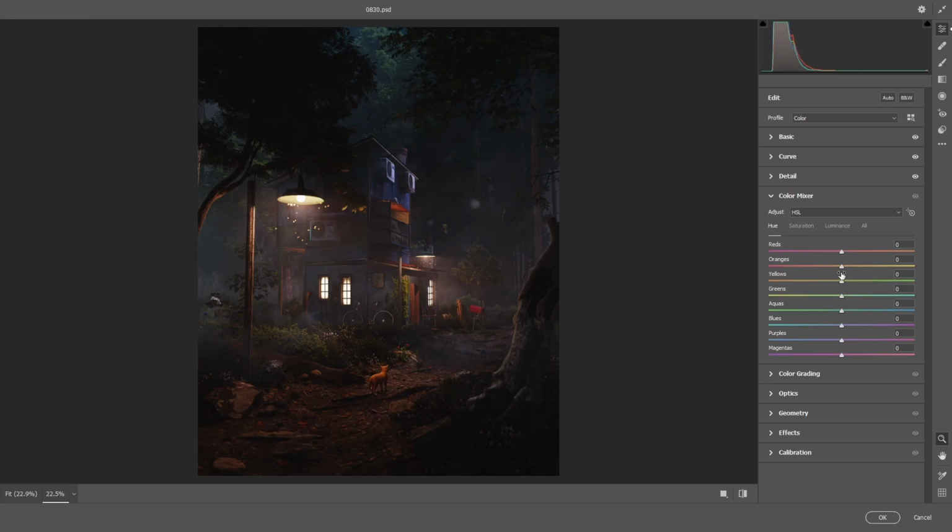Color mixer is very important. You can control what color, you can control how the color looks. So for instance, the oranges, you can make it either red or yellow, and you can control individual hues of the whole image. You can also boost up the saturation of individual colors too.